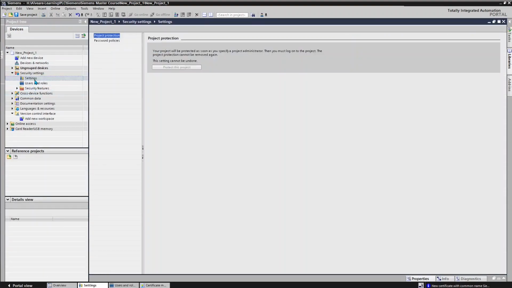One thing that is worth noting is the second you protect a project, you cannot unprotect a project. The only way you can unprotect a project is if you haven't saved it yet after clicking that button. It does mean as well that every time you open a project, you will need to sign into the project. You'll be asked for a username and password every time you open the project.